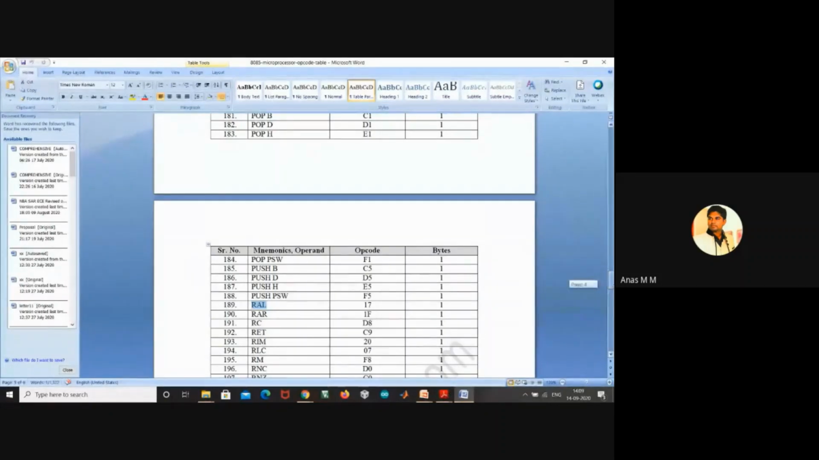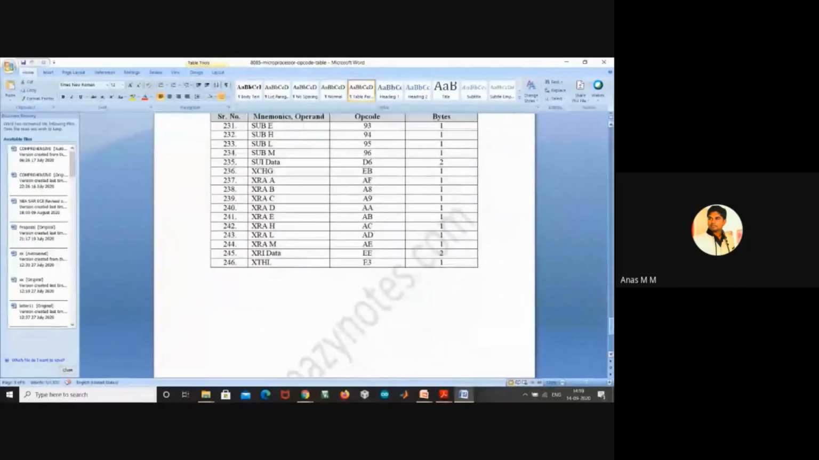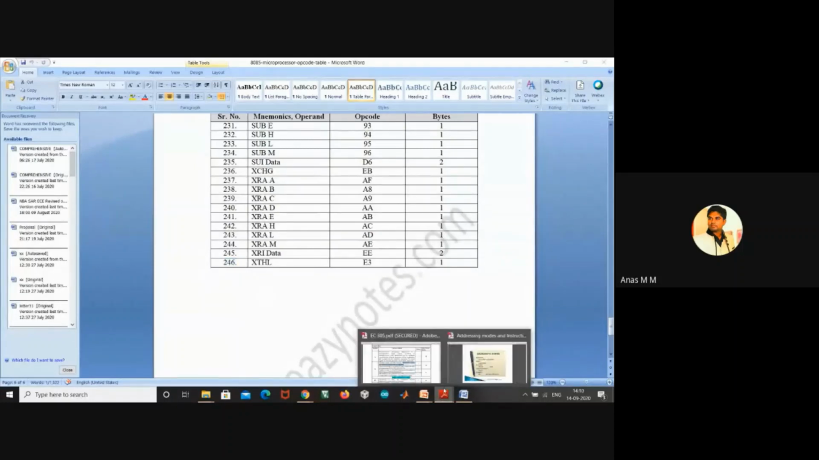So a total of 246 instructions are available in the 8085 microprocessor. It's an 8-bit microprocessor, which means we can create 2 power 8 variations of instructions. But out of 256 variations, we have only created 246 instructions. And all these instructions are categorized into different addressing modes according to their properties. So these are the addressing modes.